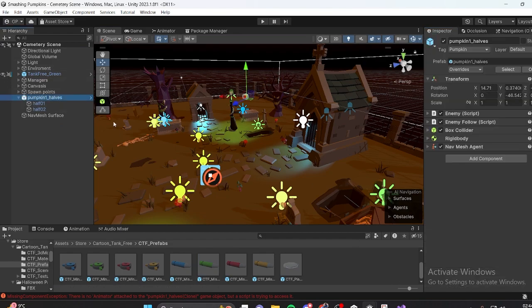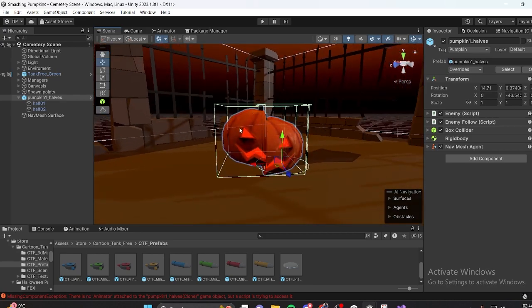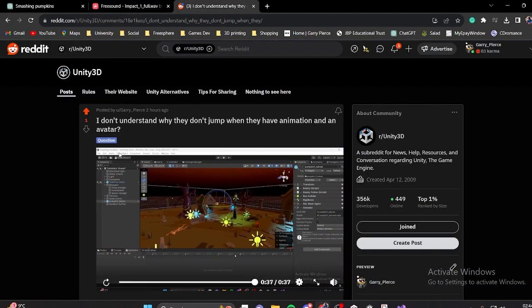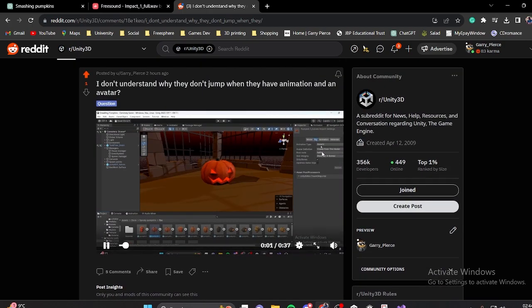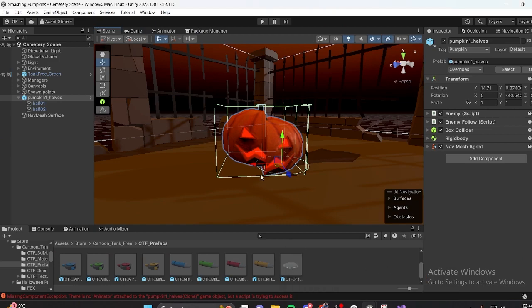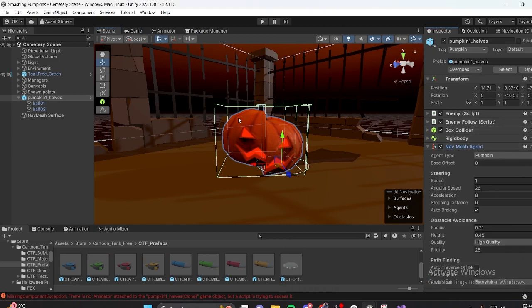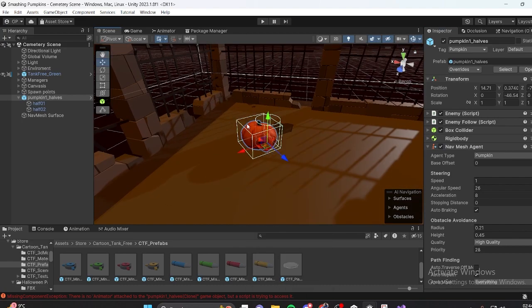The other problem I had was with the pumpkin, trying to make it bounce, and you'll notice here it's a bit crisscrossed. So on Reddit, I shared a little video and I was asking why it didn't jump, even though it had an animator and a rig and everything. What I was doing was animating the parent object to bounce like that, and it was fighting with the nav mesh. The nav mesh is trying to move it along the floor, and the animator is trying to move it up, and they just wouldn't work together.